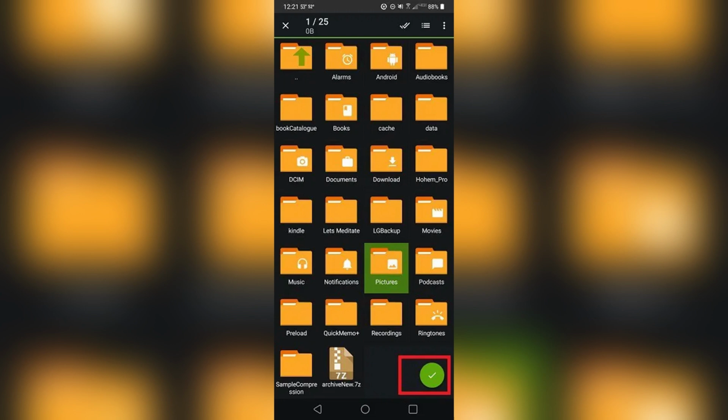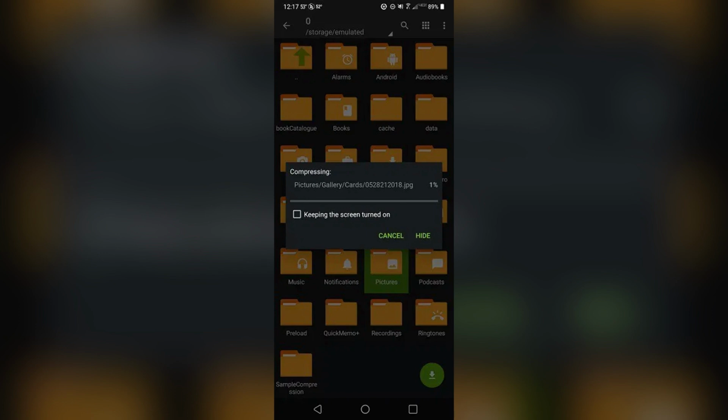Wait for the process to complete. It may take a while depending on your file size. And that's it guys, as simple as that.